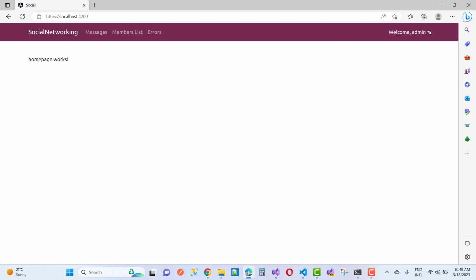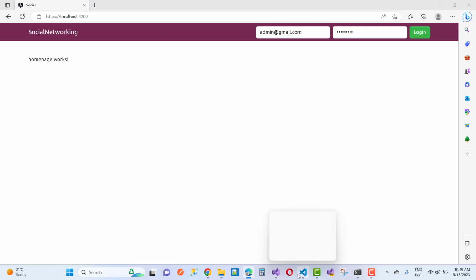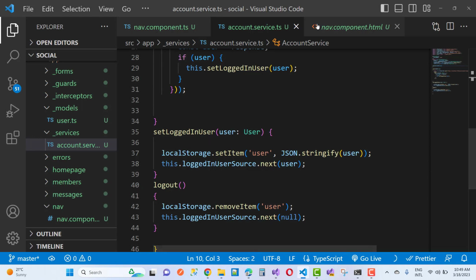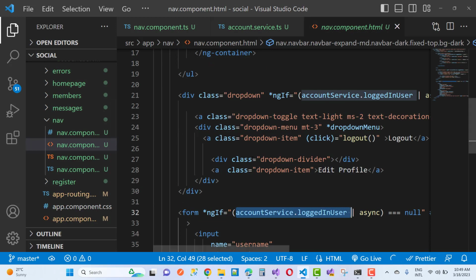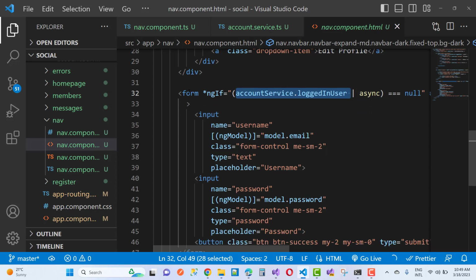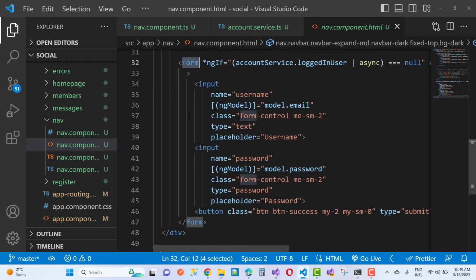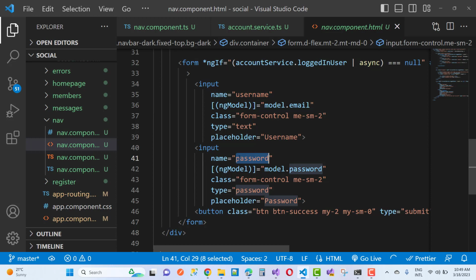Now, how to design this type of thing in ASP.NET Core and Angular? How to design the login form in Angular first of all? First of all, you need to design a form. So here we have a simple form with two input boxes: one is the username, name is username, and similarly name is password. Bind them with the banana box ngModel, that is model.email and model.password.